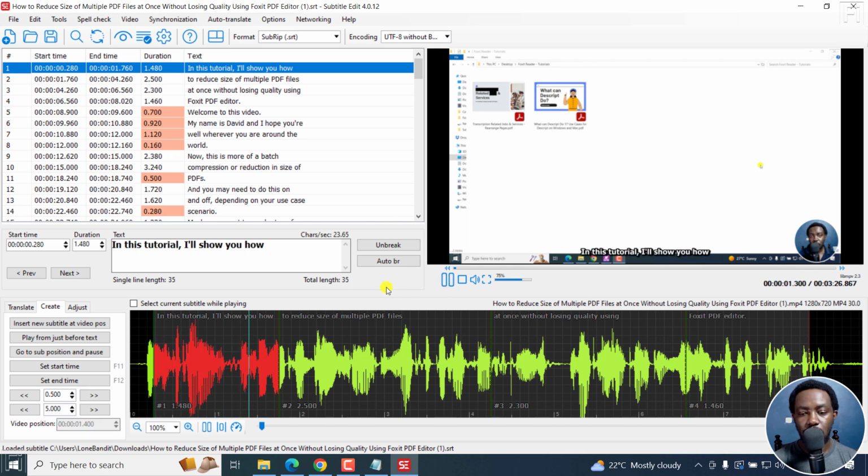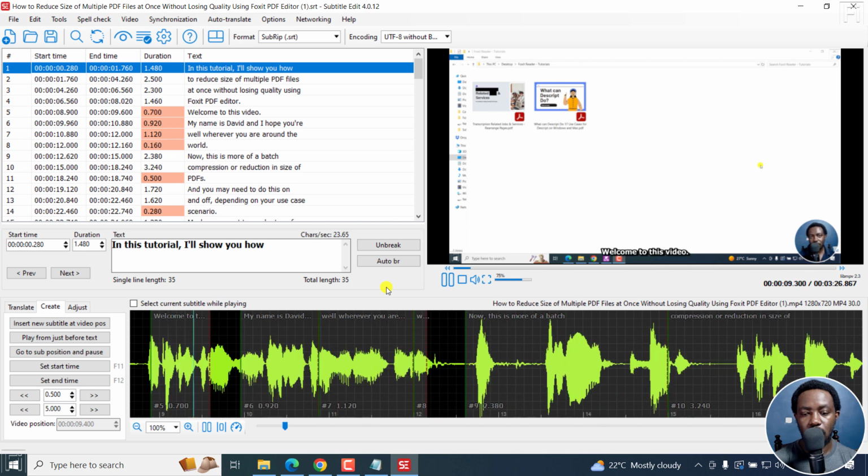In this tutorial, I'll show you how to reduce size of multiple PDF files at once without losing quality using Foxit PDF editor. Welcome to this video. My name is David and I hope you're well. Looks good, I think so. You may need to do a couple of edits to match the ins and outs of the subtitles and so on and so forth, but it looks good.